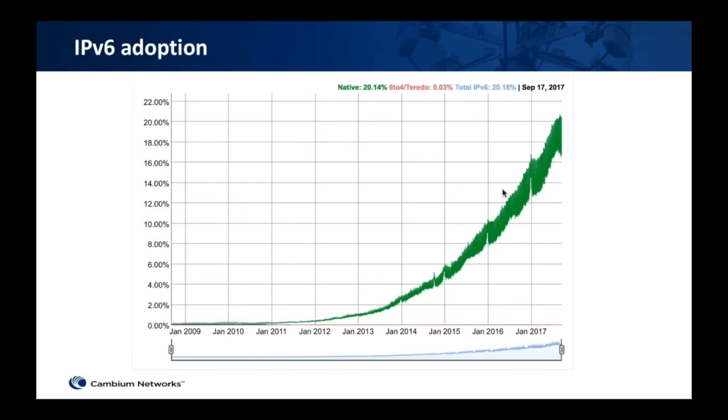So how bad is IPv6 adoption nowadays? This screenshot is from Google. This is the amount of IPv6 traffic coming to Google, the amount of clients going to google.com and their services using IPv6. As you can see, it's growing, and it's growing faster than linear progression. So right now, about 20% of Google customers are using IPv6.